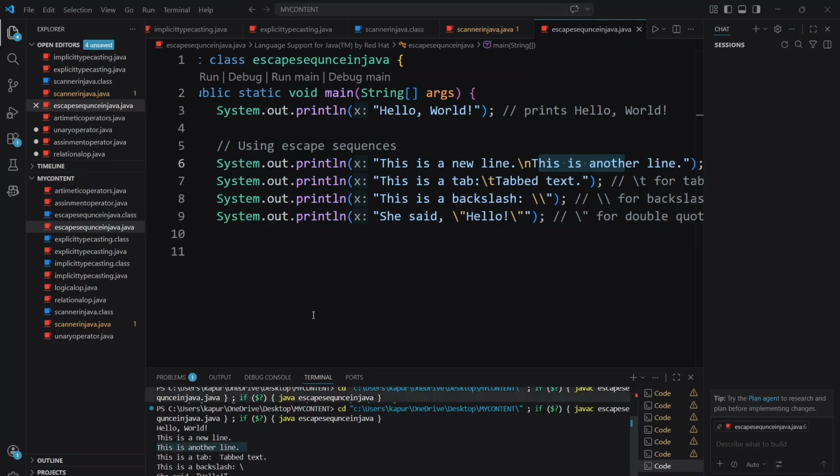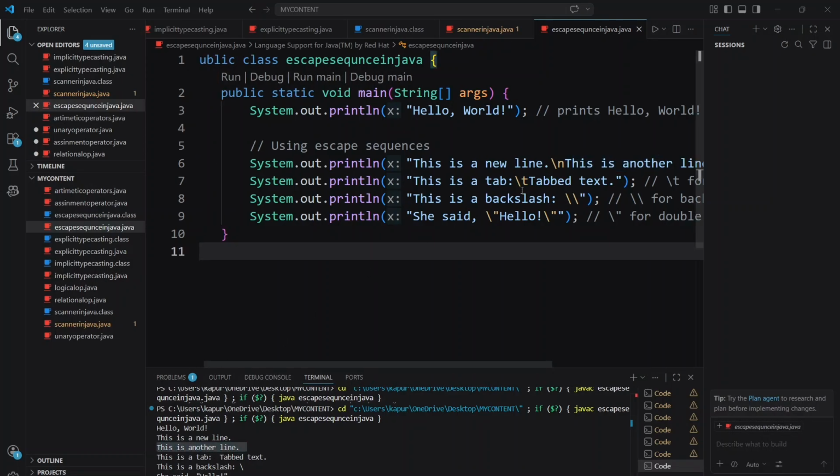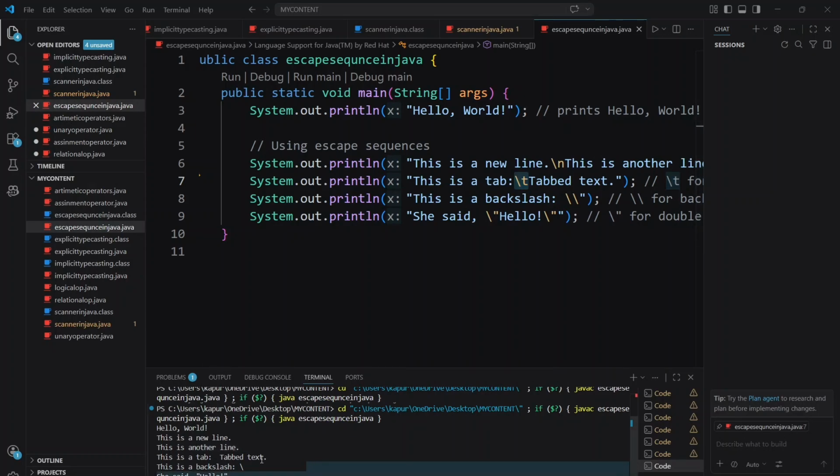Here \t is used to get a tab space between two strings. Here after the \t we have the text tab. This is going to separate these two strings with a tab space. Here we see the output: they both are separated by the tab space.